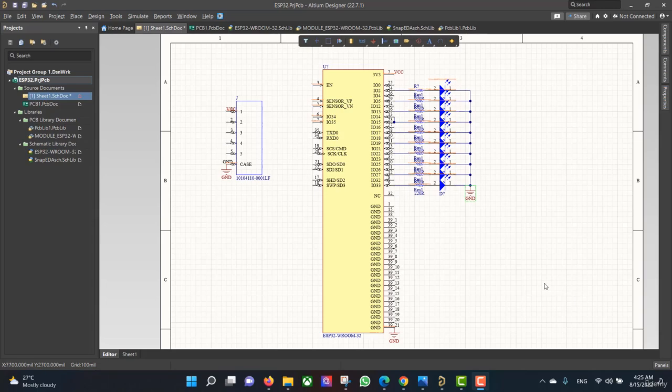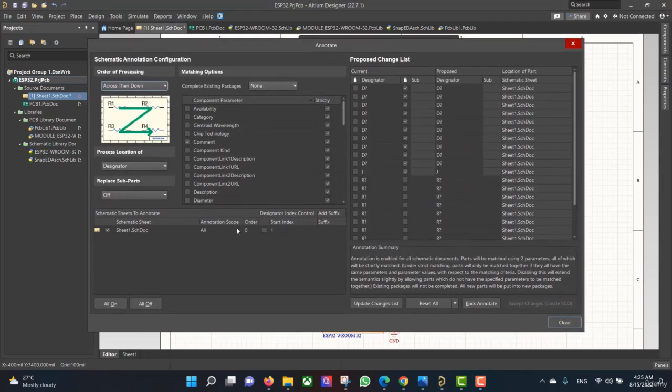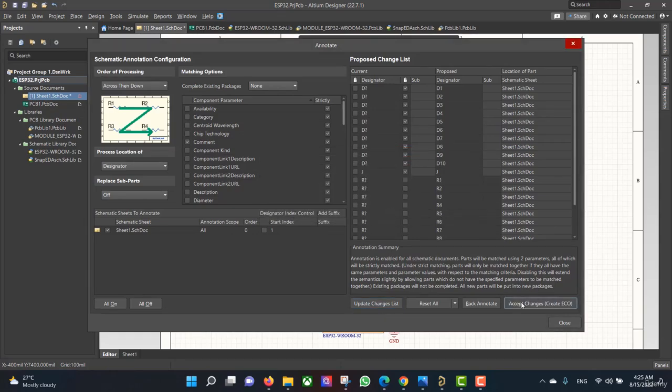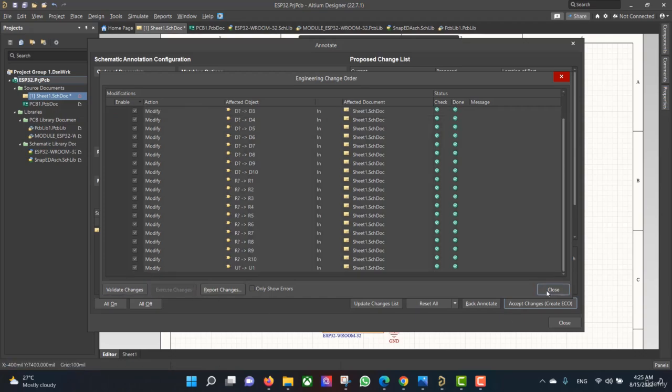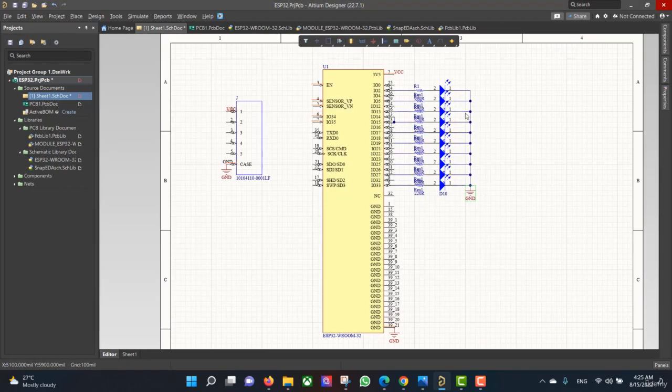Now we will go to the schematic and get all the components. If you notice, there is an error because there are many components with the same name. To solve that error, we will go to Tools, Annotation, Annotation Schematic, All On, Update the changes, and hit OK. Accept the changes, validate the changes, execute, and close. So the error is gone.